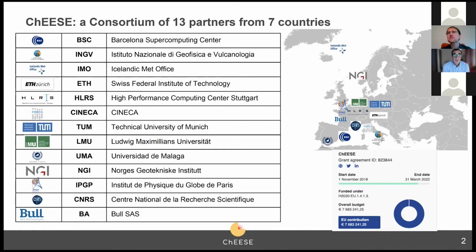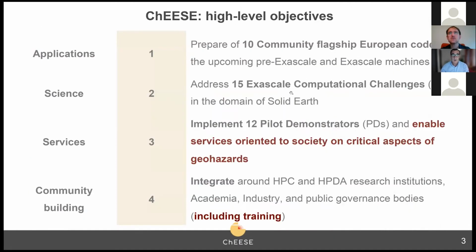This is a consortium made of 13 partners from seven European countries. In the consortium, we have supercomputing centers, but we also have institutions that have operational mandates in geophysics, academia, and a couple of companies. The high-level objectives of ChEESE are, first of all, to prepare what we call flagship codes. We are preparing 10 codes for the upcoming pre-exascale and exascale machines that will be deployed soon in Europe.